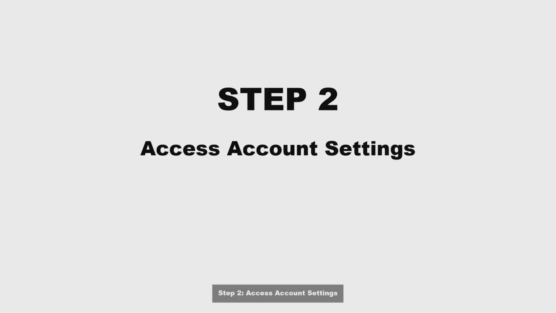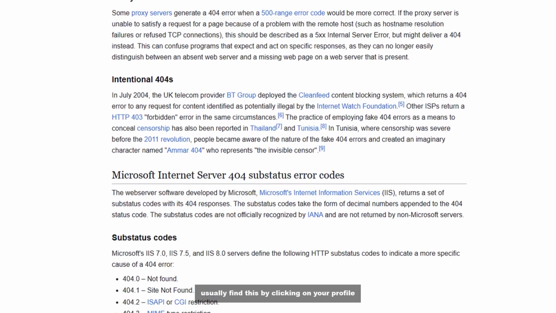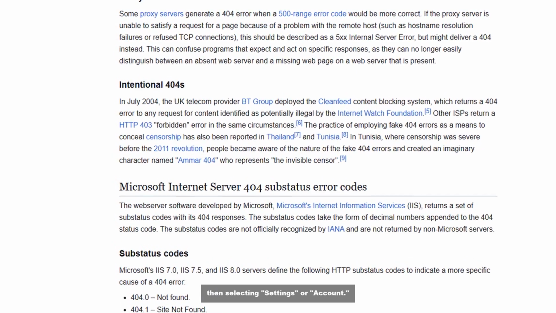Step 2. Access account settings. Navigate to your account settings. You can usually find this by clicking on your profile icon in the upper right corner of the screen, then selecting Settings or Account.